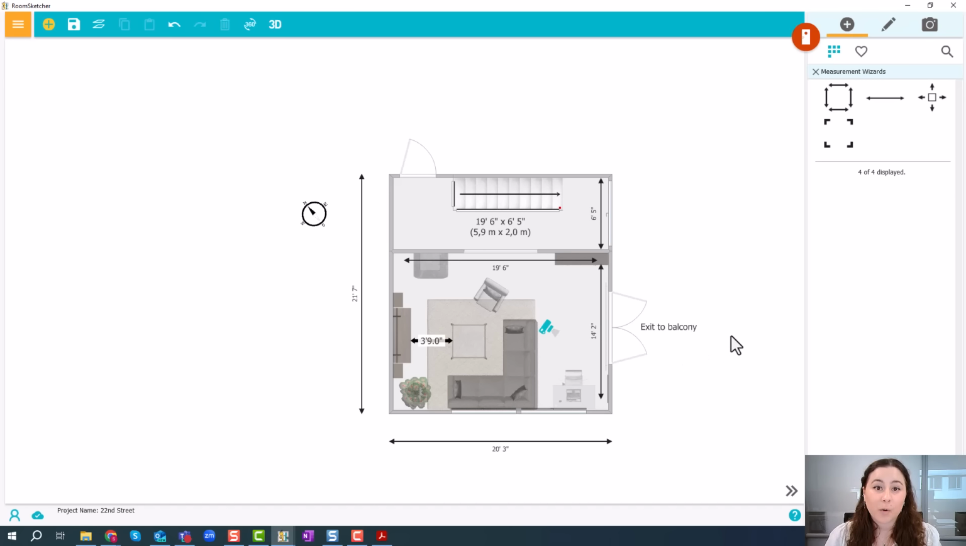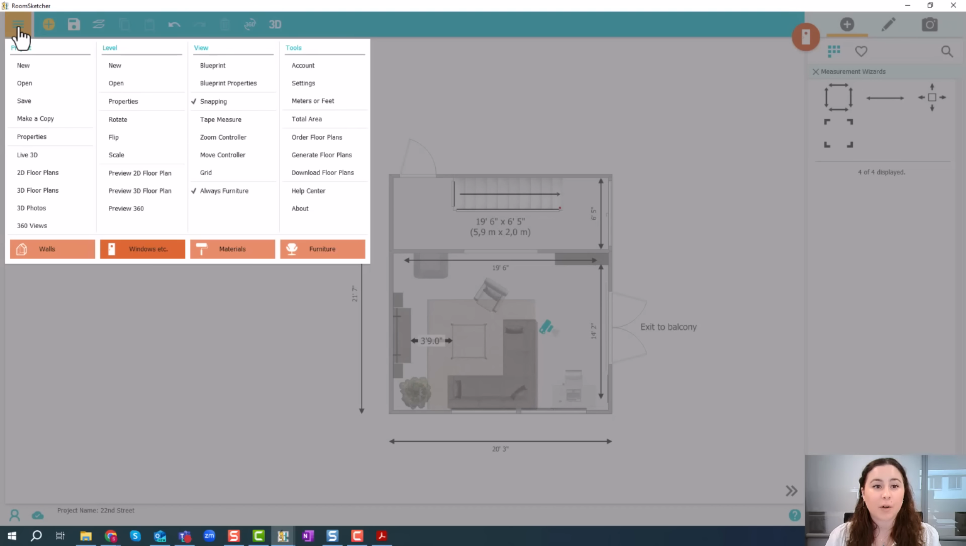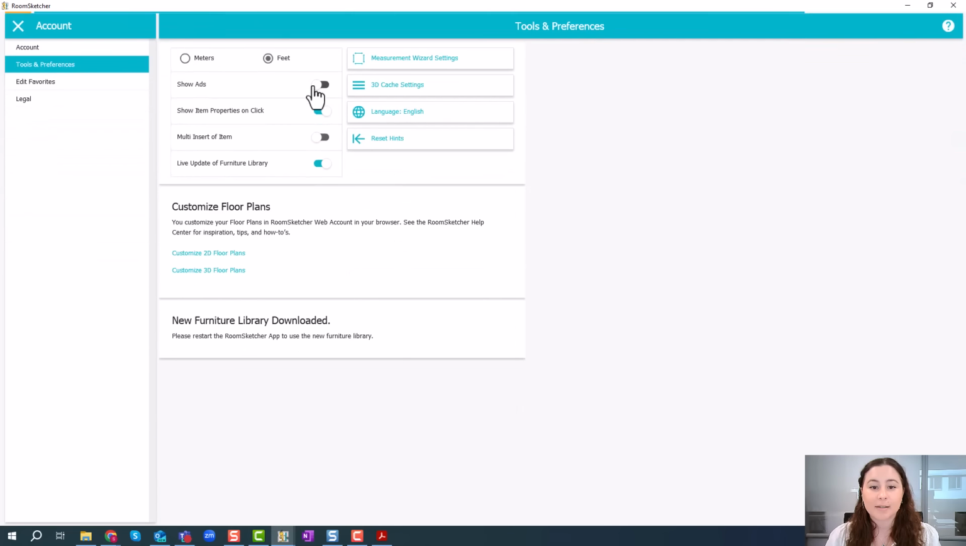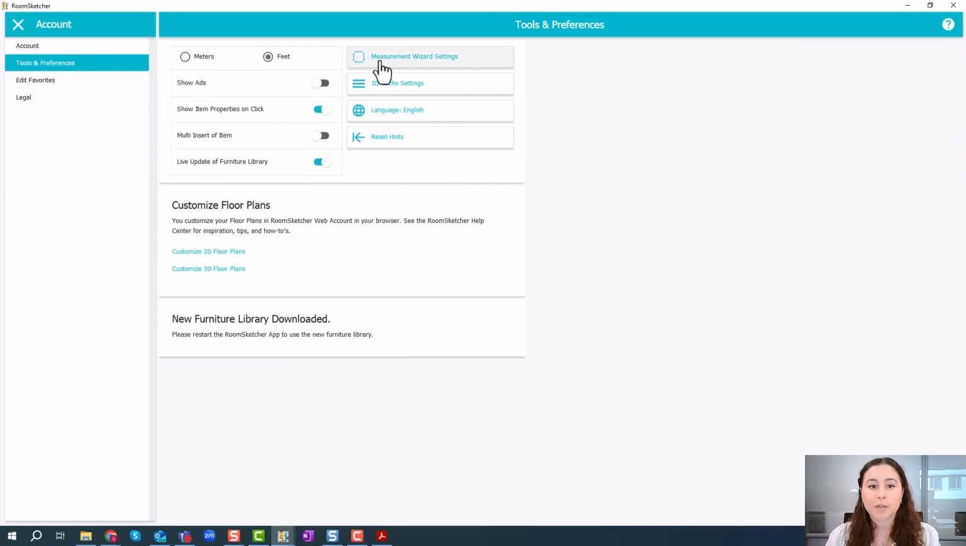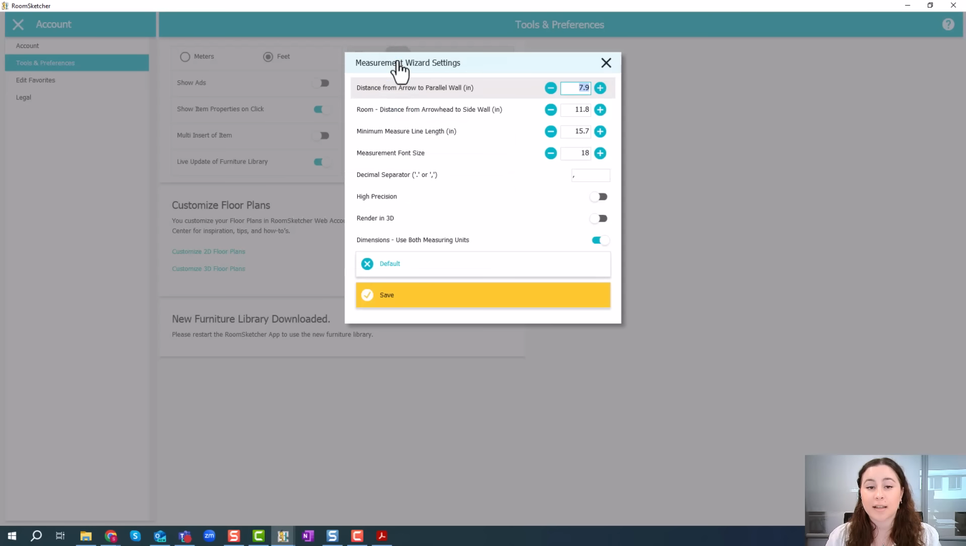Another thing that I want to mention is with the room dimensions here. As you can see, it shows both feet and inches and meters and centimeters. And that is something that you can change if you want in the measurement wizard settings. So let's go ahead and have a look at that. So we'll just open the orange hamburger menu, and under tools, go to settings. And from here, we want to click on measurement wizard settings.